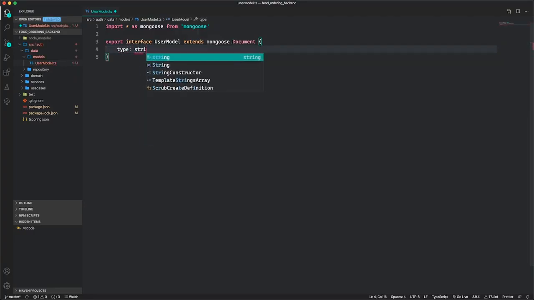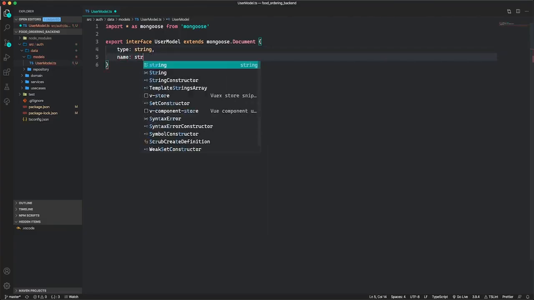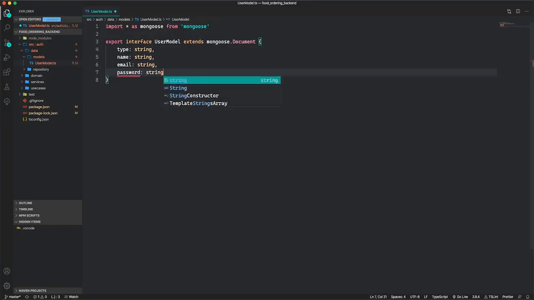And then inside here, I'll type the fields that the document should hold. So now string. That is the type, which represents the authentication type. The name, which is of type string also. The email. And the password, which is of type string also.